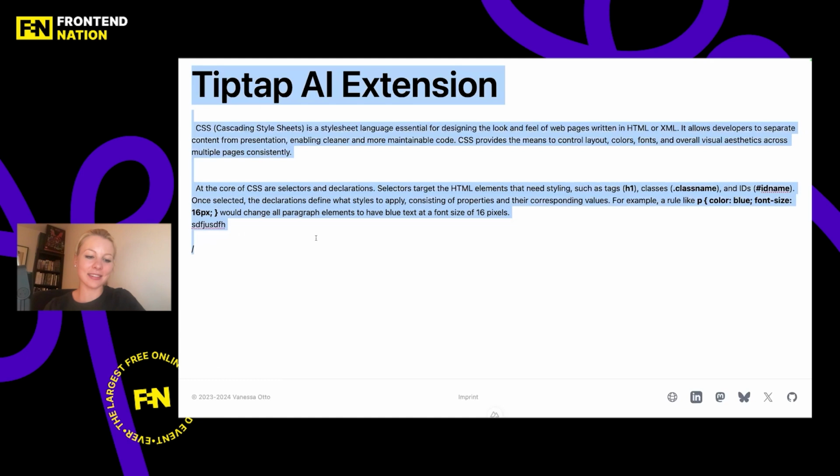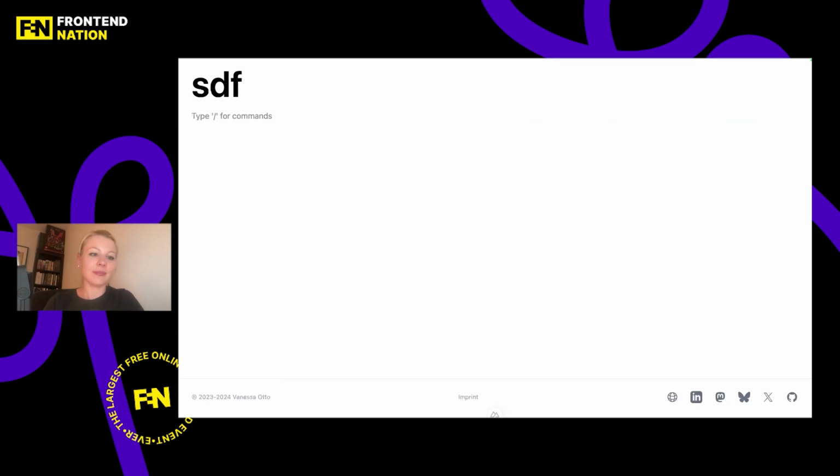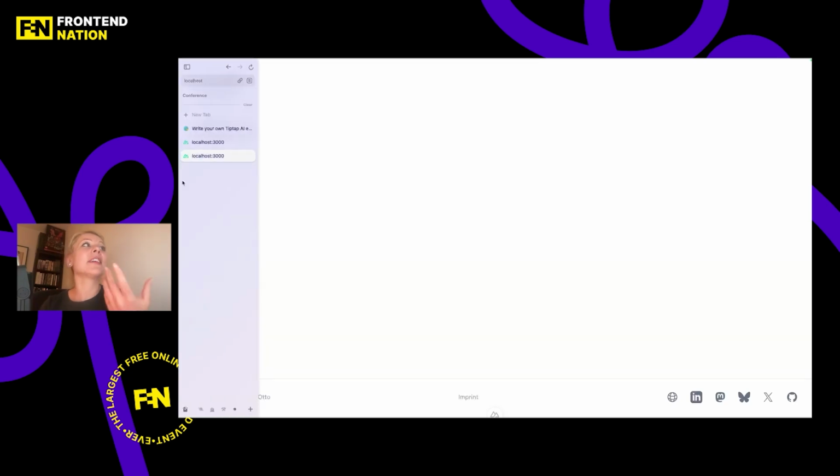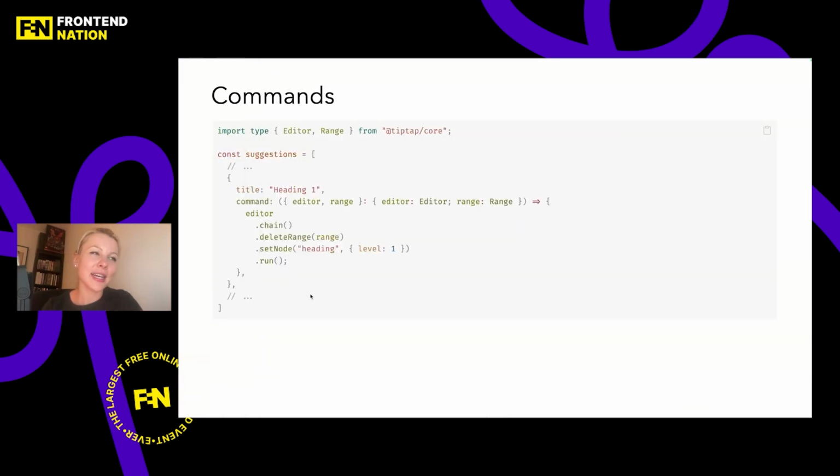Let's check it out again. I am typing the / and then I want to turn it into a headline 1. And I have another headline 1, but the / is gone. The / is gone. So this is what's happening here when I'm deleting the range. And then I'm setting the node to a heading of level 1. And the last one here means I want to execute and run the chain of commands now.